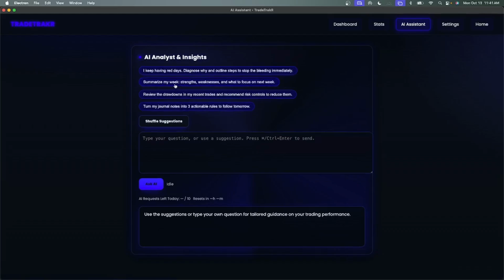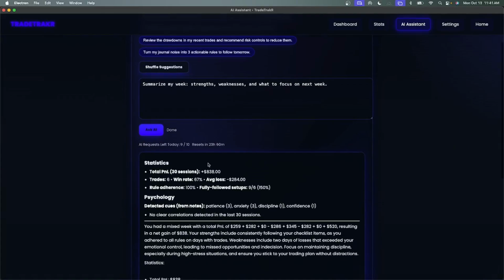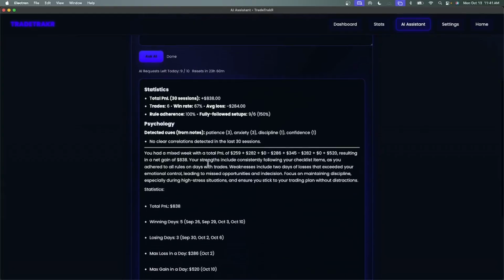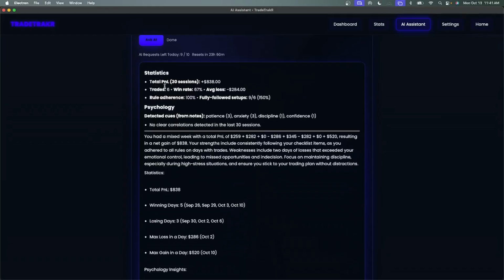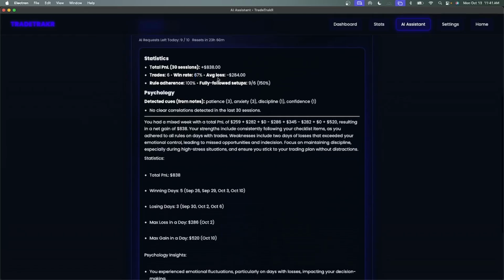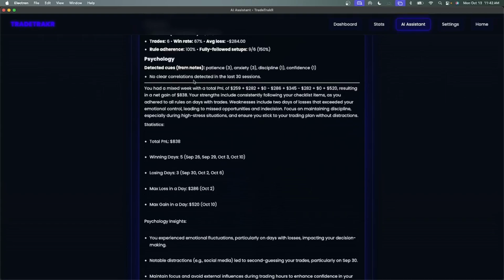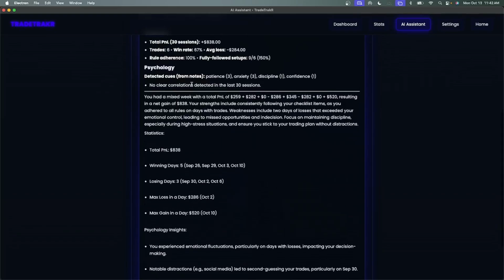Let's do an example: summarize my strengths, weaknesses, and what I should focus on next week. So we click that. It's working with our journal and our rules. It pulls in all of the data that you give it and all the data that it gets, and it gives you some info. My total P&L within 30 sessions is 838. I've taken 6 trades with a win rate of, that's a crazy number, 7%, and my average loss is 284. My rule adherence is 100%. This is a big one. We really like focusing on psychology because it's a big part of trading.